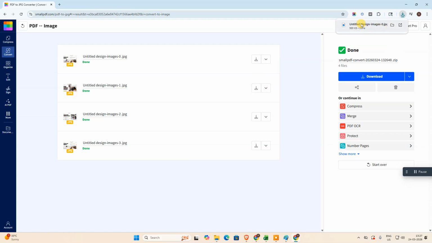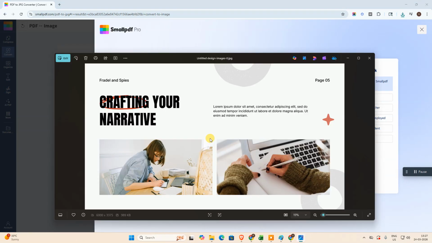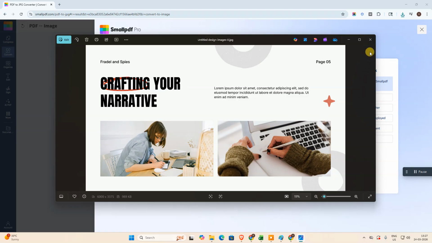Okay, this is my image. Let me show you. Now you can see this page has been extracted from the PDF. Okay, this is the second method you can use as per your requirement.